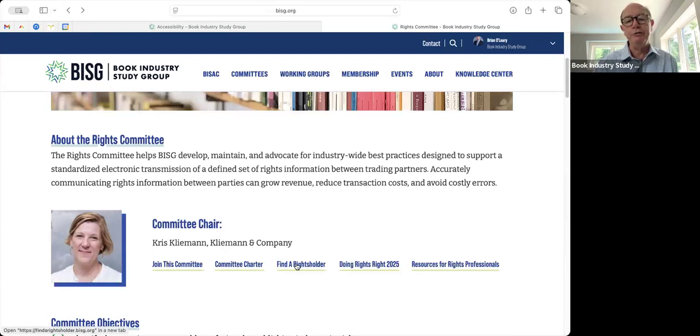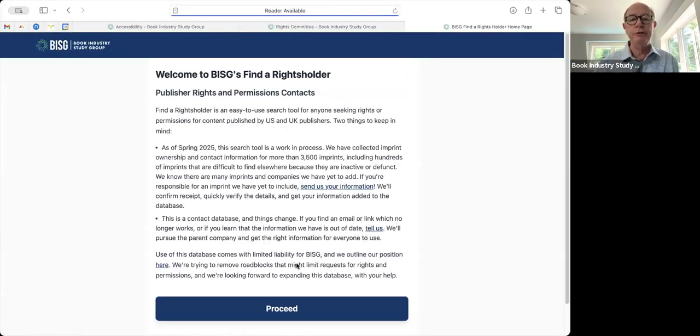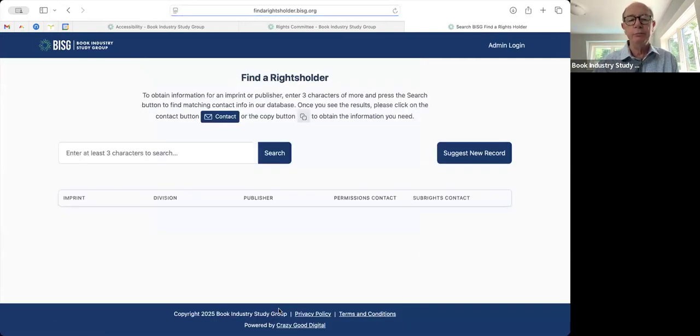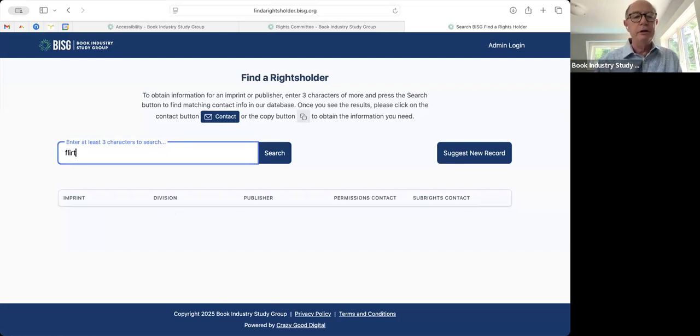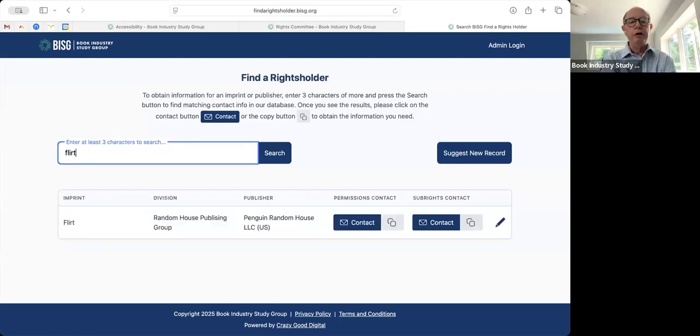Find a Rights Holder is a unique tool that we developed and launched earlier this year. It's the ability to look up an imprint. If you're working for a publisher, particularly with authors who might have to seek rights and permissions for copyrighted material that they're using in a book, this is a good way to find out who to contact. I'm just going to use Alert, which is a Random House imprint owned by Penguin Random House. But this gives you the ability to contact a person or to write an email to them directly.